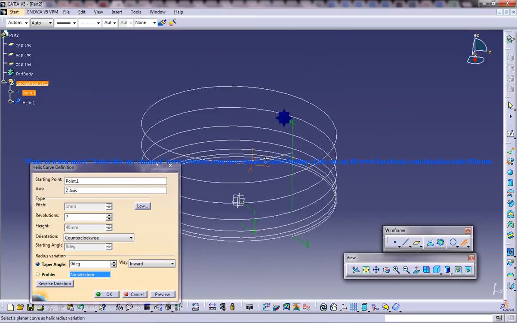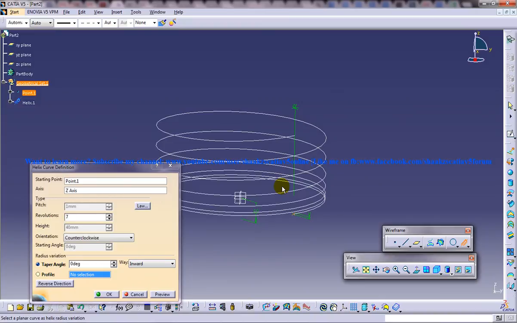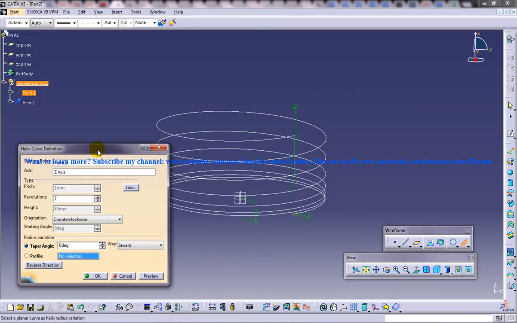So this is how you can use the S law and keep the variation of the pitch in the helix command.